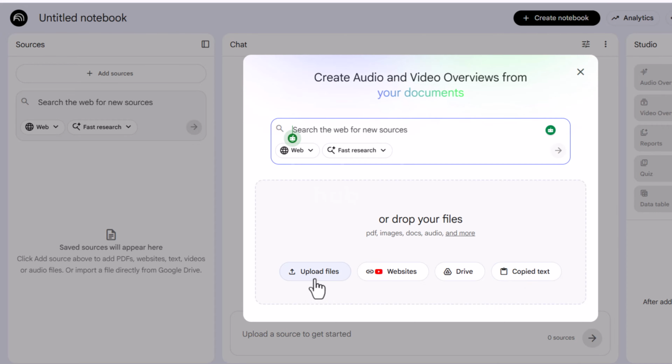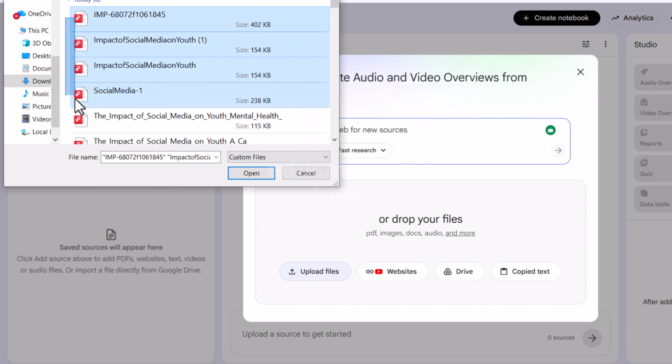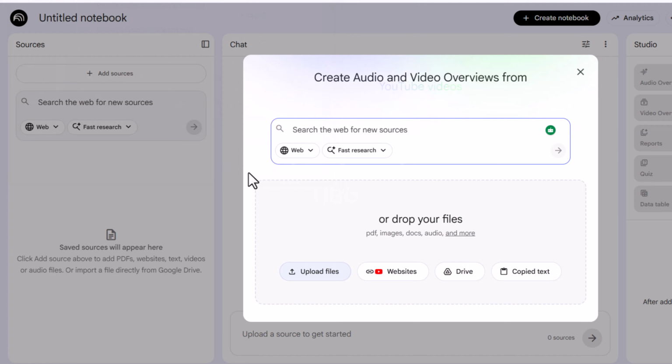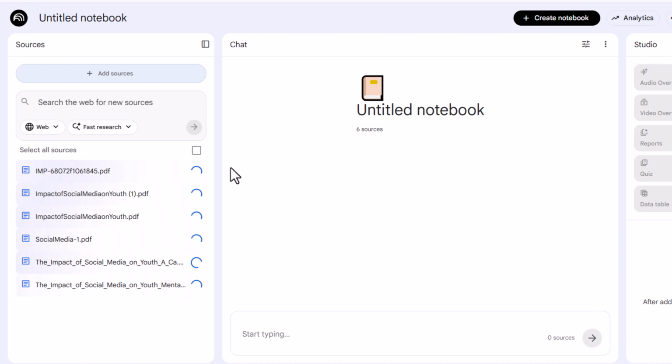The key idea here is to gather as many relevant sources as possible in one place. By doing this, NotebookLM can analyze everything collectively and provide more comprehensive insights rather than relying on a single source. This is what truly makes the tool powerful.